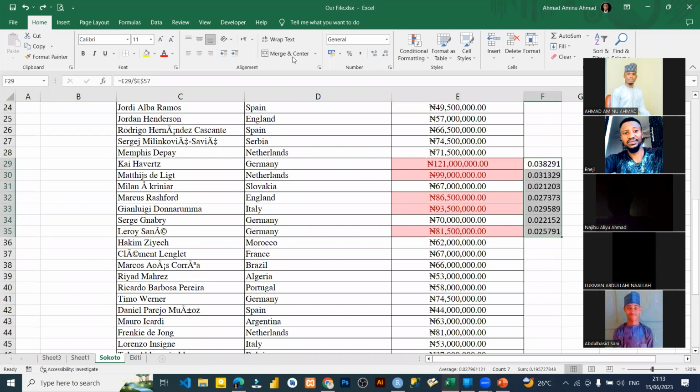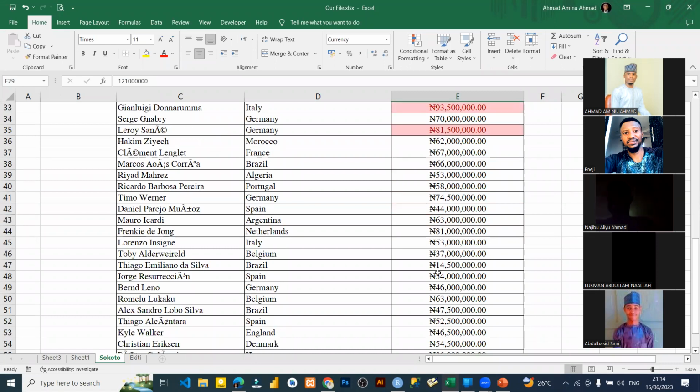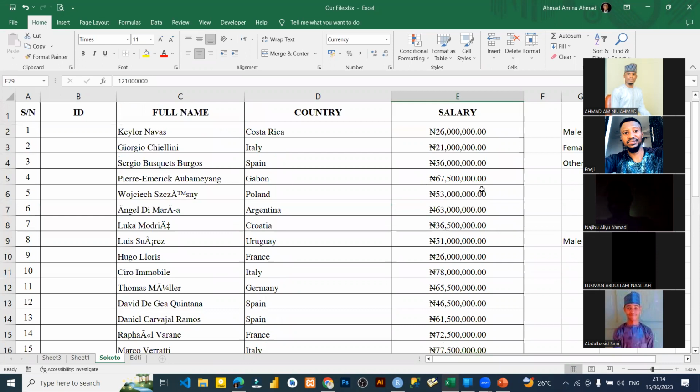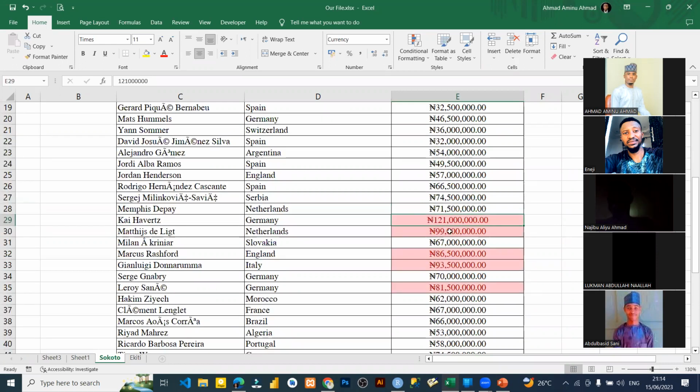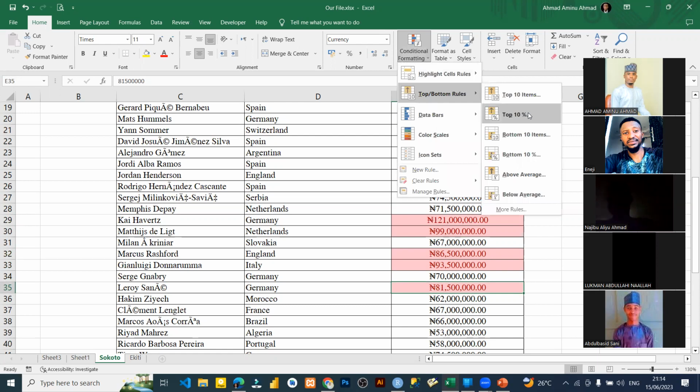Okay, sorry. So now, what this means, sorry, this is not what it means. It means this particular salary that we highlighted, these five of them that we highlighted, are among the top 10% out of the data. For example, if you put all the data together, this 121 million, 99 million, 86, this and this five are among the top 10%. That is the top 10% of the data. That's what this particular percentage means, if we compare the data with these five that we just highlighted.